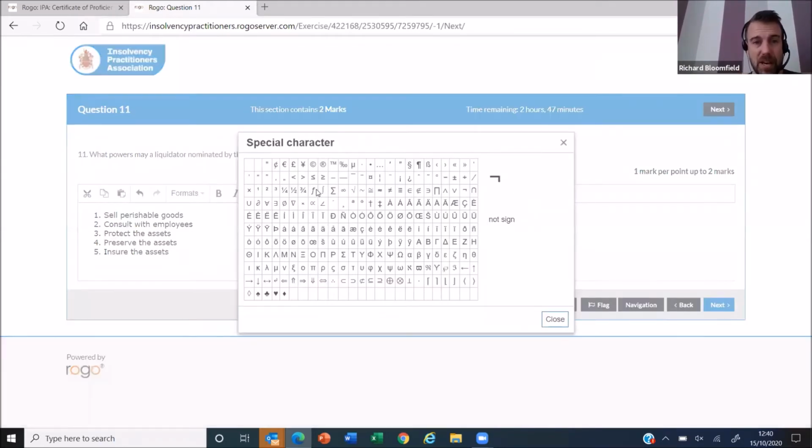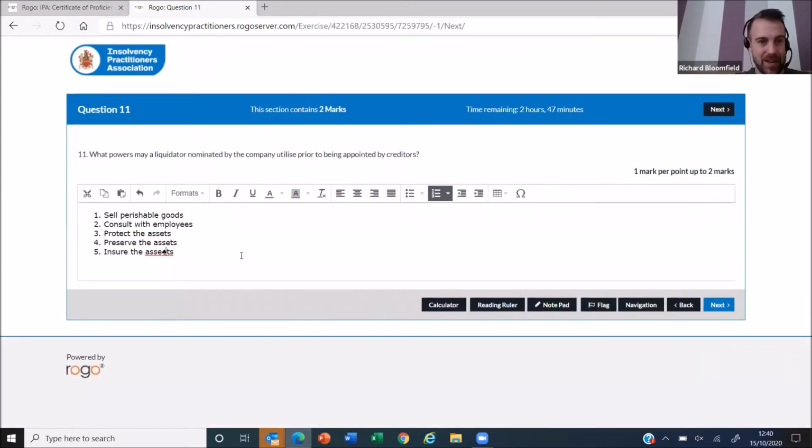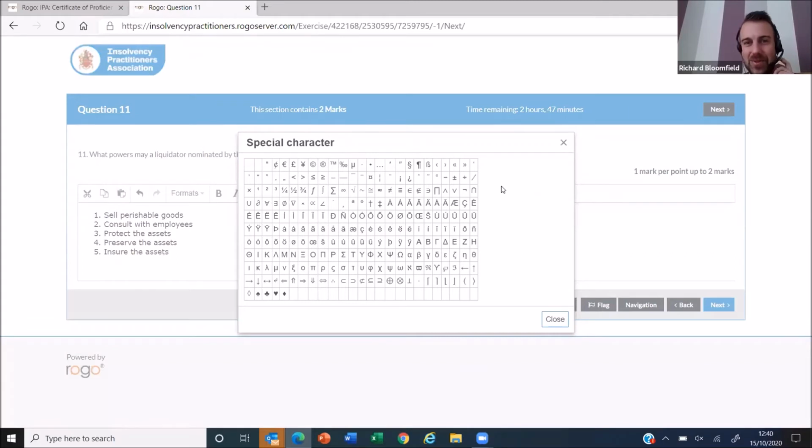Finally, we have some special characters: copyright, some foreign characters, umlauts over your U's and accents, and you can even put a black club suit in your answer if you wanted to. Not quite sure why you would need that, but it's there just in case. Maybe the euro sign. I can't see how often you would use that. Percentage, maybe. Not convinced any of this is overly useful to you.